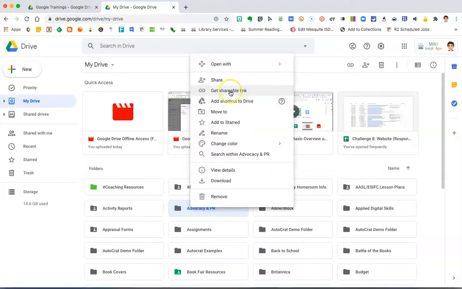If you know that you simply want to get a shareable link to share with others to view, instead of clicking on the share button, you can click Get Shareable Link.